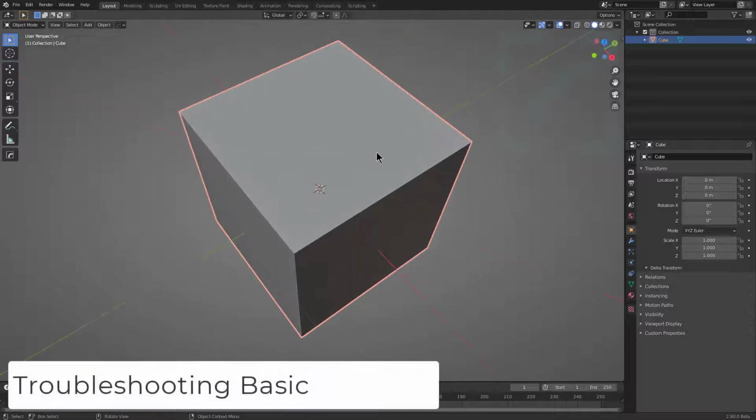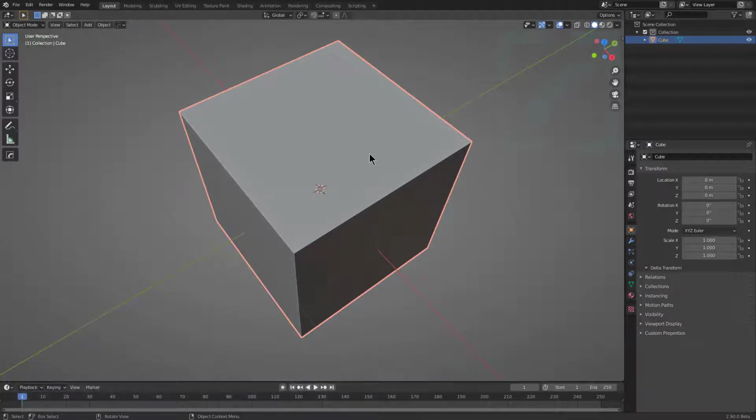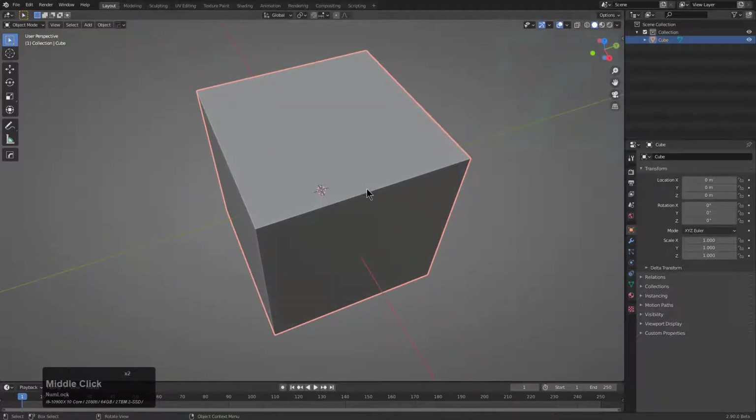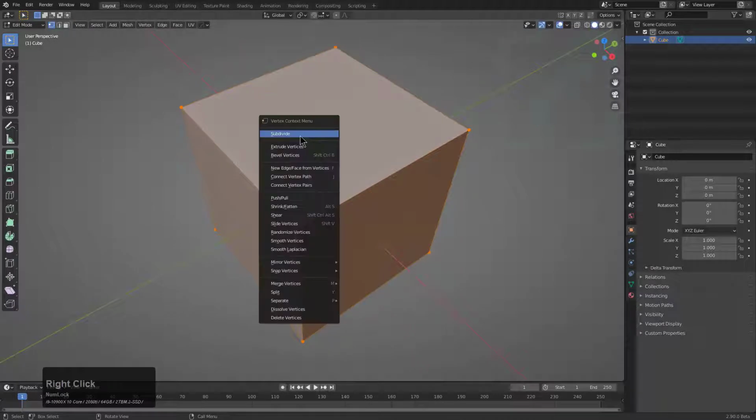So whenever you're modeling, issues will happen. It's just part of life, modeling and issues and normals being flipped. It's just a part of life. And one of the biggest is hotlining. So I do want to talk about that.